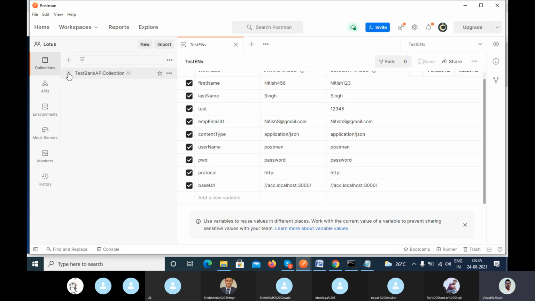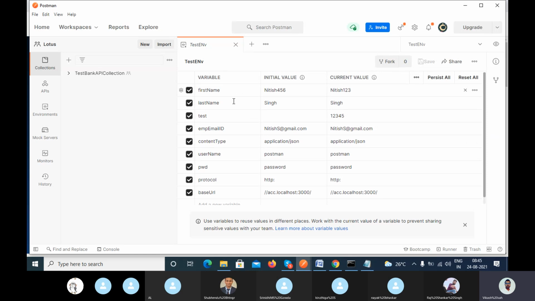Let's suppose there is only one collection. If we have another collection, you can choose that collection, and you have to make this environment active. Then whatever variables are created inside this particular environment, you can also use in the other collection as well.